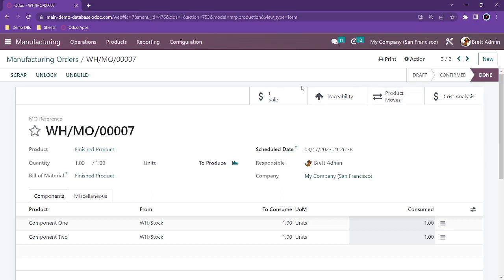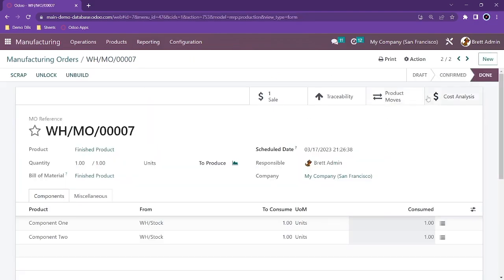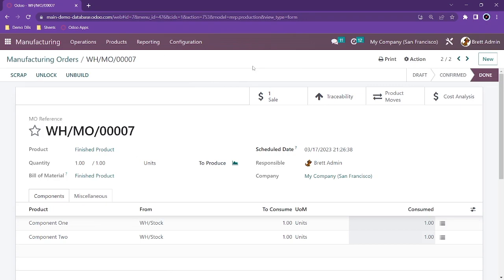We now have these helpful smart buttons up at the top that show us important things like the stock moves that are associated with it, and the cost analysis of all components and operations. I should point out that this was an extremely basic example of manufacturing in Odoo. It can get significantly more advanced and more robust if needed through things like time tracking, work instructions, planning, quality management, but we can save all of that for another day. For now, our customer really needs his finished product.